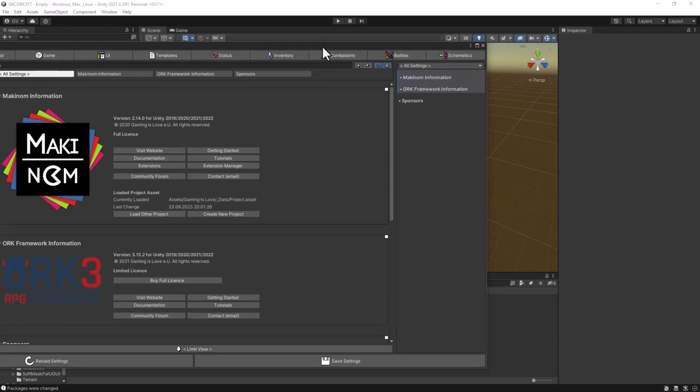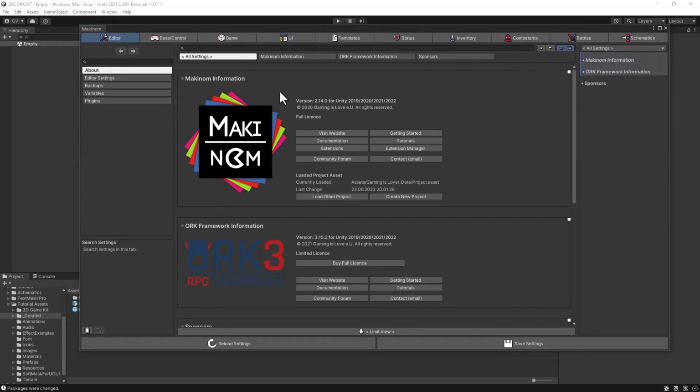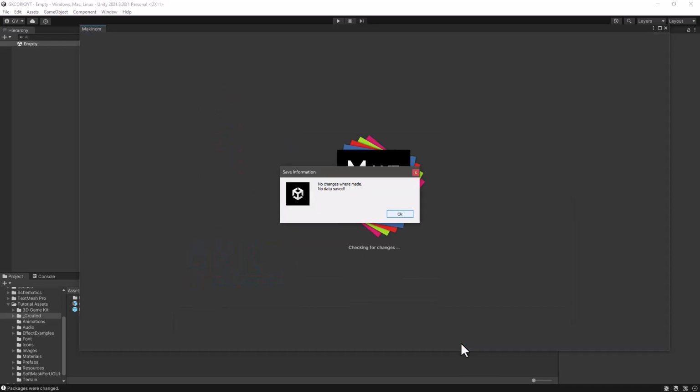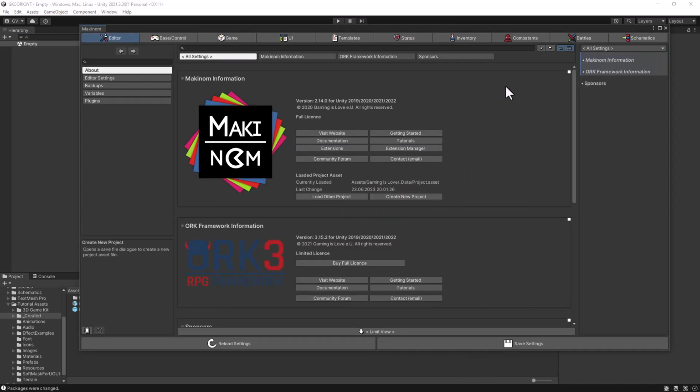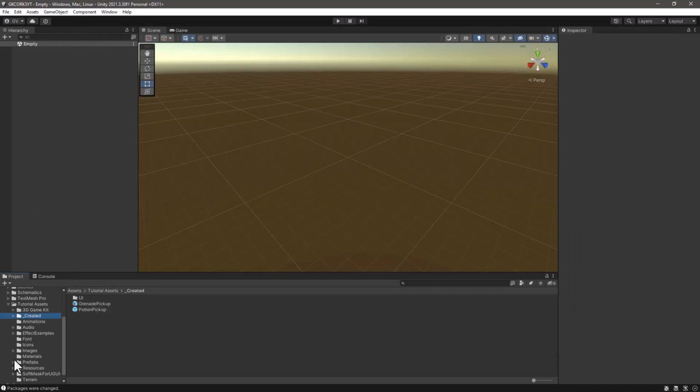it's opening in my other screen. There we go. We have in the About the full license for MakinORK and the limited license for ORK Framework. So I will click on Save. Nothing to save. This is good. So the system should be working right away.